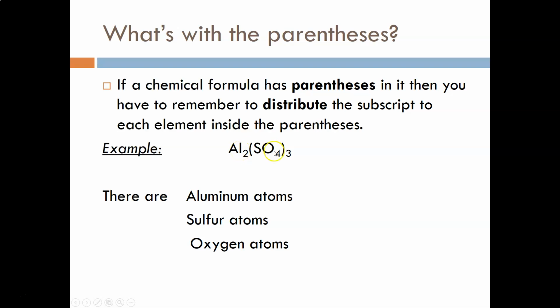The aluminum is not inside the parentheses, so I do not distribute this 3 to it. It already has its own subscript, okay? I have to distribute the 3 to the sulfur, and I have to distribute the 3 to the oxygen. So I end up with 2 aluminums, I have 3 sulfurs, and I have 12 oxygens. And that makes sense because each of these SO4 packages came with 1 sulfur and 4 oxygens, and I have 3 of these packages. Okay.